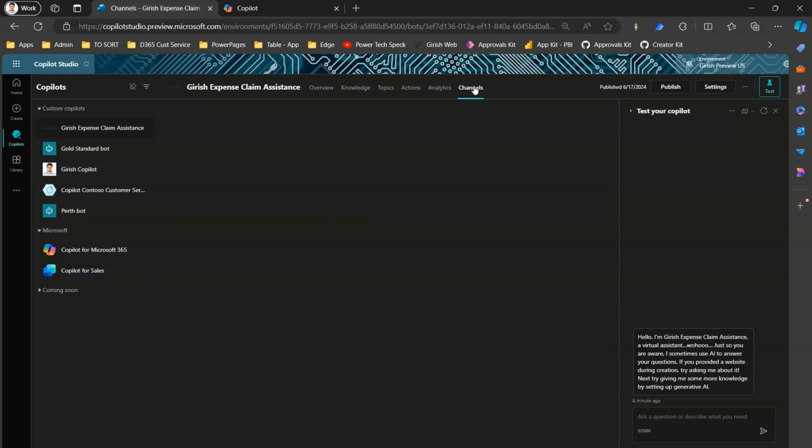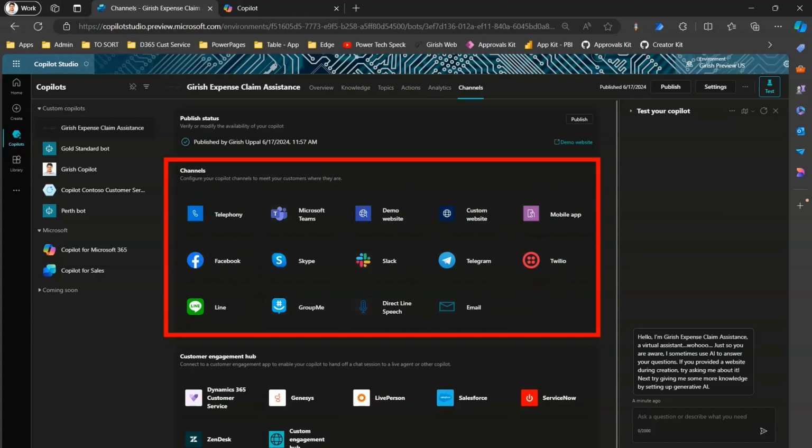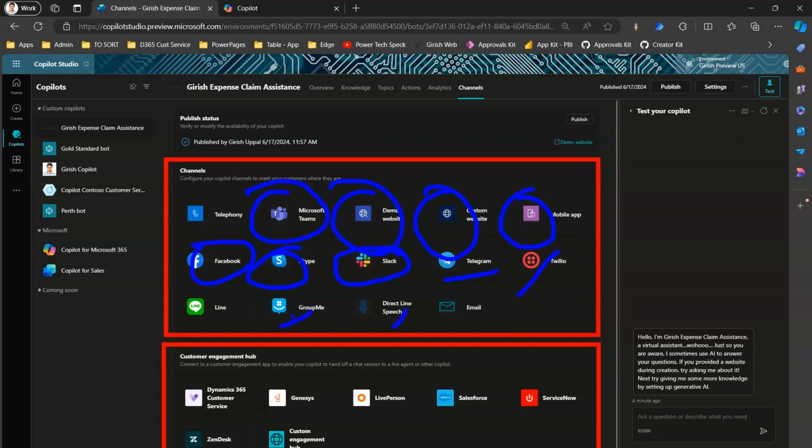From a channel perspective, here you can publish your Copilot to various channels. So there are a lot of things happening over here. You have one box called channel and another box called customer engagement hub. Now, from a channel perspective, you can publish it to Teams, a demo website, a custom website, then a mobile app. You can publish it to Slack, Skype, Facebook, and various other third-party providers like Telegram, Twilio, GroupMe, Line. And from a complete system perspective, you can publish it to Dynamics 365 Customer Service or Salesforce or ServiceNow.